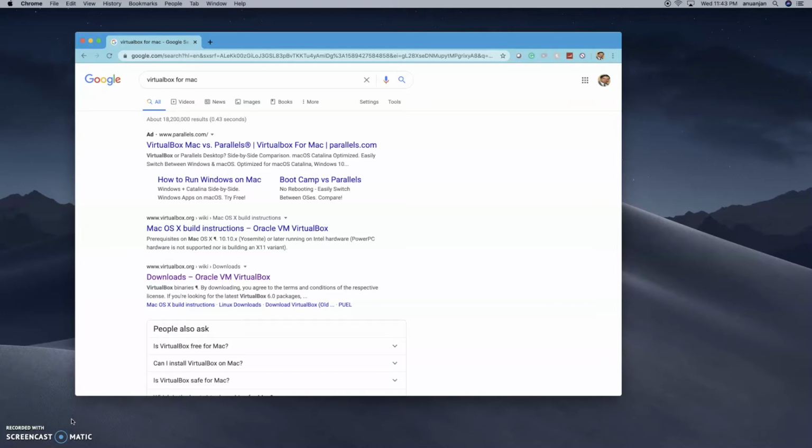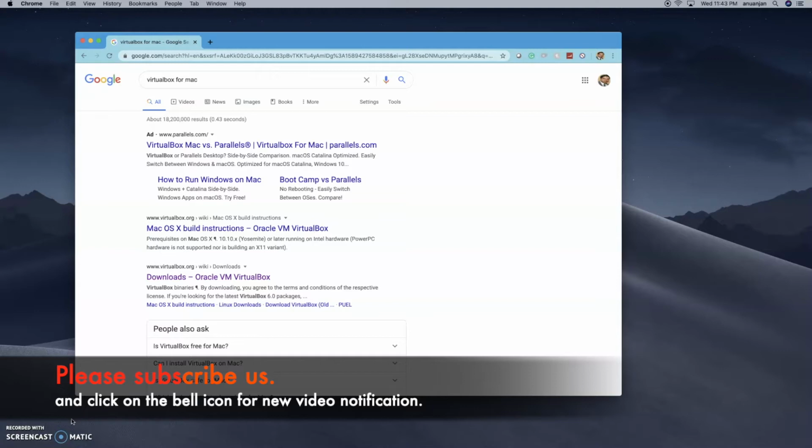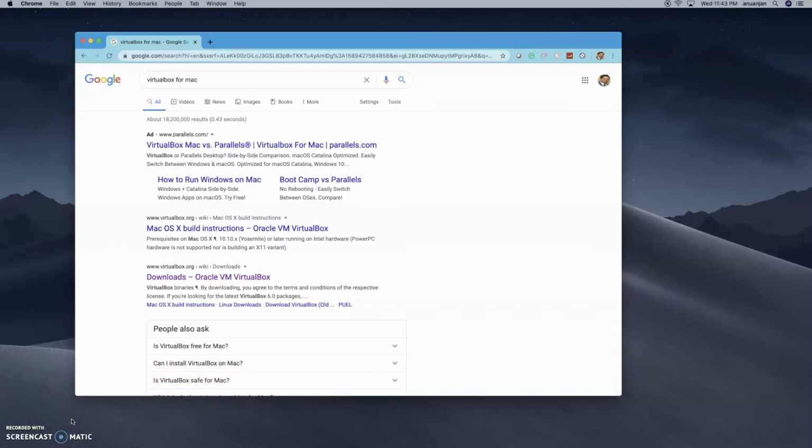So I have different videos where I have an iMac, and on top of the iMac I have Windows 10 installed. In that case, you can look below in the description field. The video URL is there, so you can simply click on it to watch the whole video. So without further delay, let's click here.